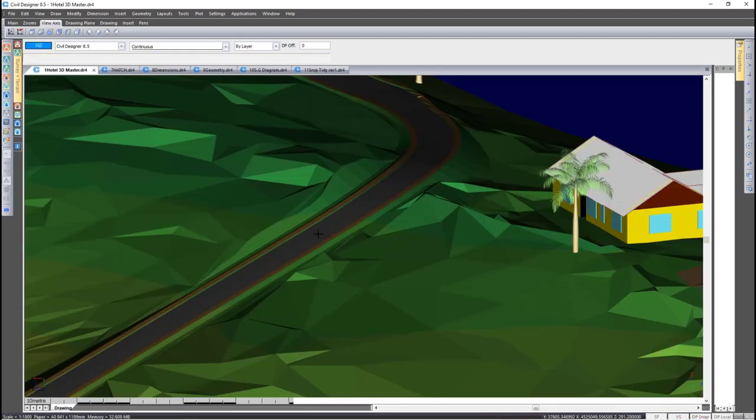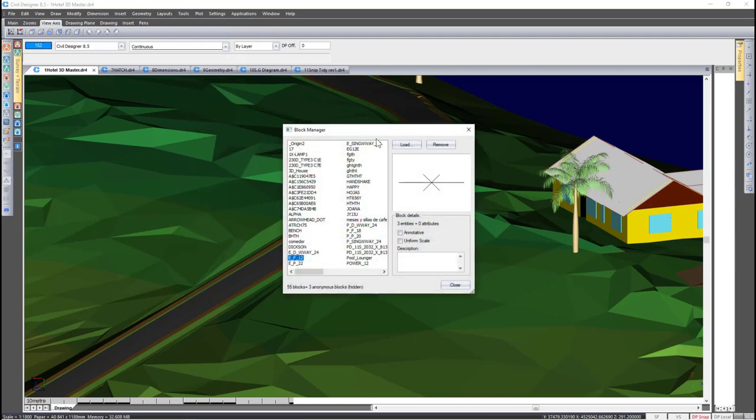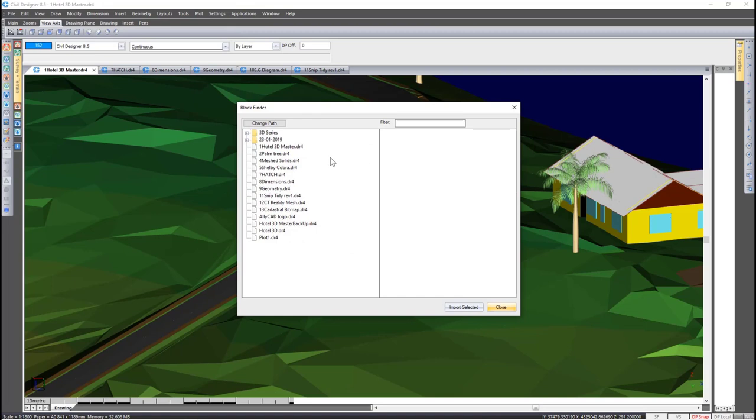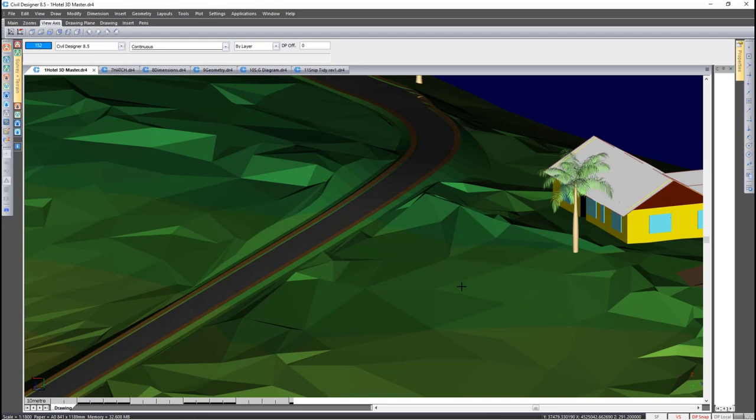Before we insert the block, we need to load the block into the Block Manager. We do so by going to Tools, select Blocks, Block Manager. Select Load, go to the drawing where you created the block, and you'll see the block is there. Click on Import Selected and OK. Once that is out the way, you need to take note of your drawing plane.